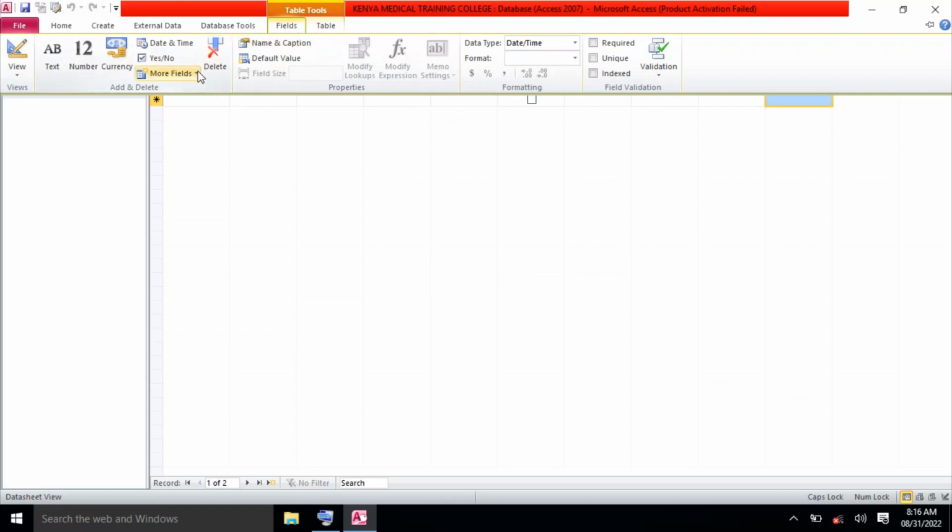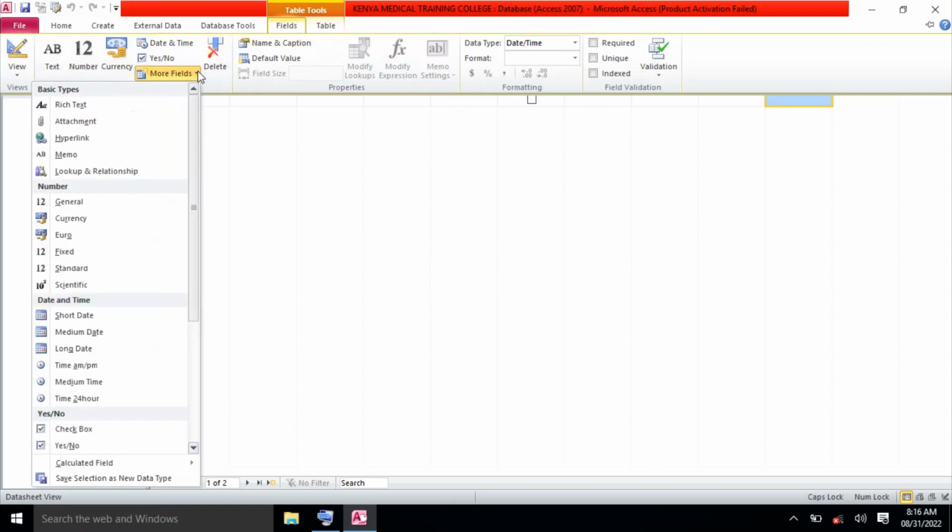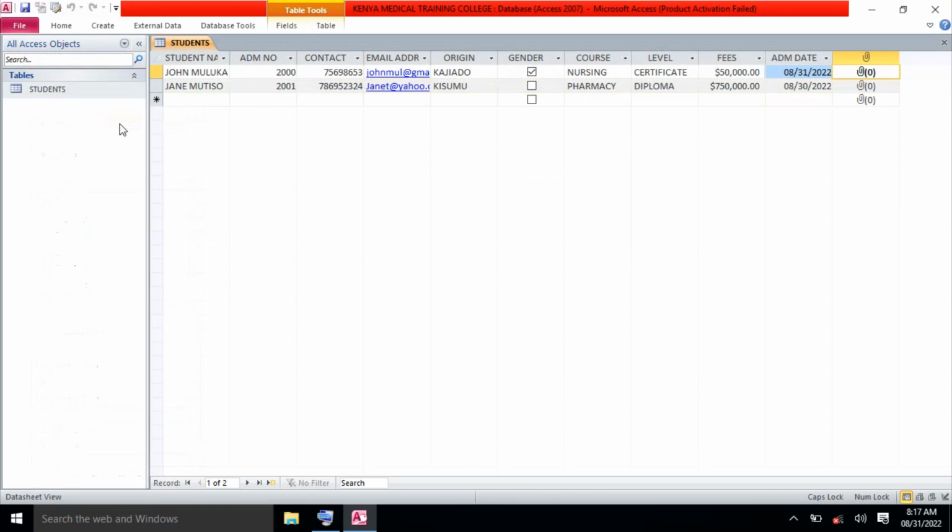You go to more field, you click there, and here you can specify the field. We want the field that has an attachment that allows us to attach something there. So we click attachment, and there it is. So you have the field there.